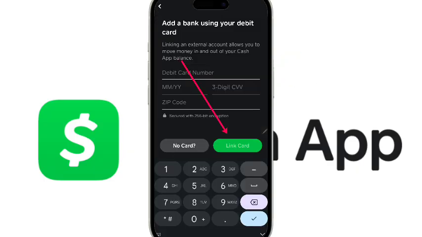Input your 16-digit card number, expiration date, CVV, and billing zip code, which are required information to verify your bank card. Tap Link Card to finalize the connection. This confirms the details and links your card for immediate use.